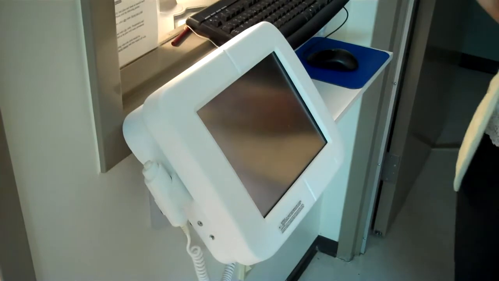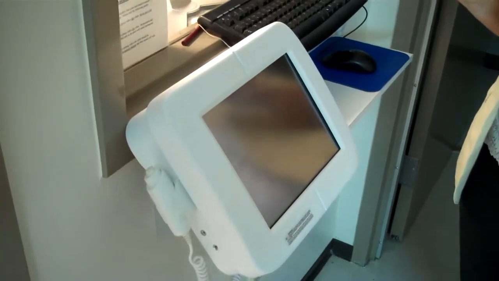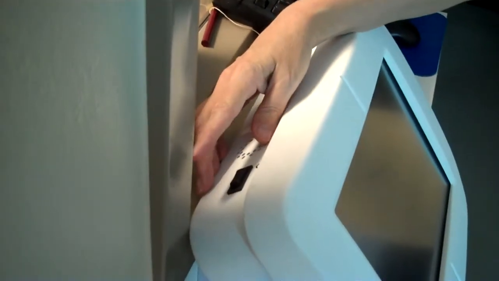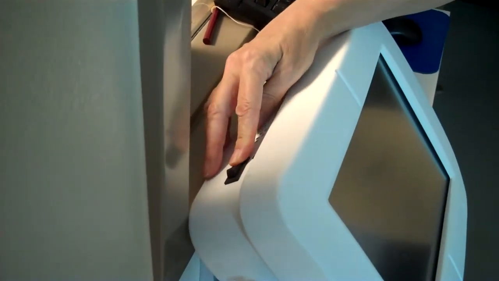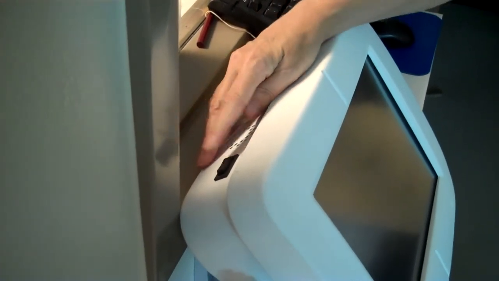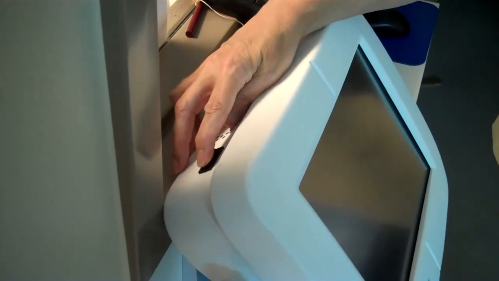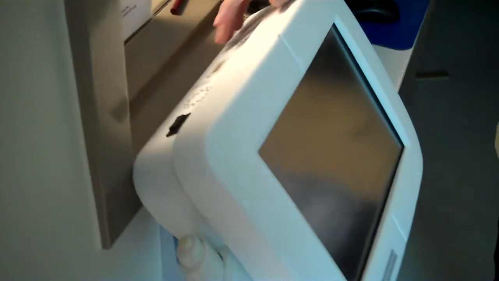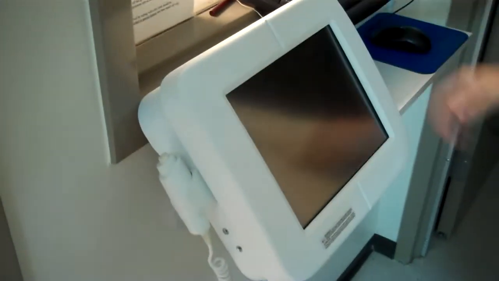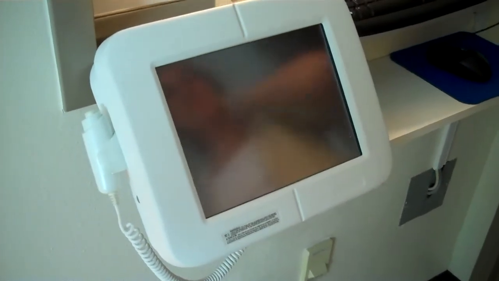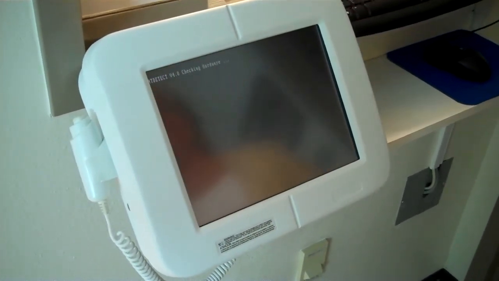After you've turned the generator on, and of course the computer has been turned on, we will now turn on the control panel. The button is in the back. We will turn the control panel on. It will take a few moments for it to boot up.